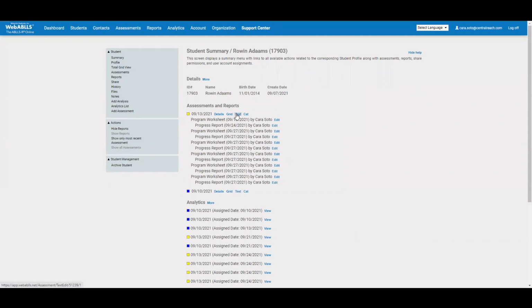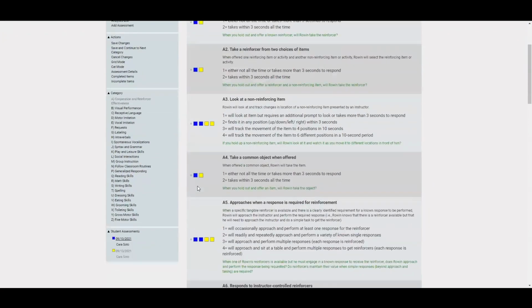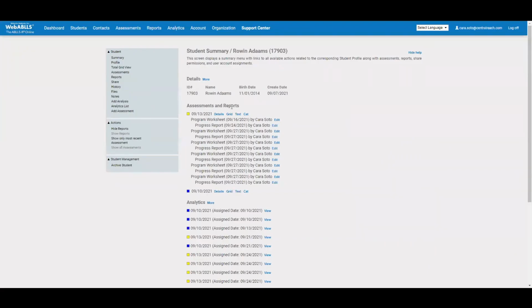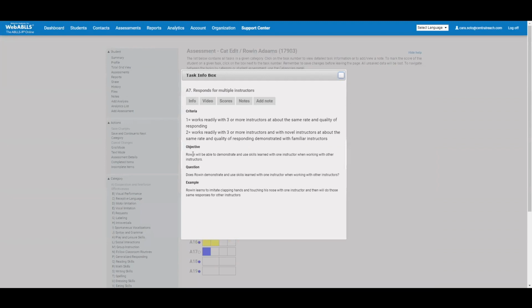You also have the ability to see this in a text version. The text version will just break apart each individual item within a category, give you that same criteria. You can score from this page as well. Your third option is to score from the category section. So that will show you every item in that category. And again, just like on that grid view, if you click on the testing item, it brings open that info box and you can see all of that information.